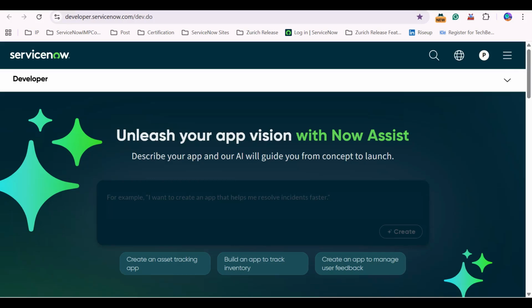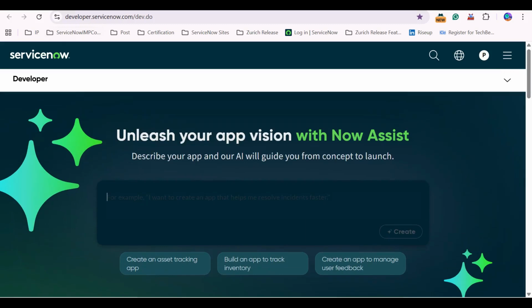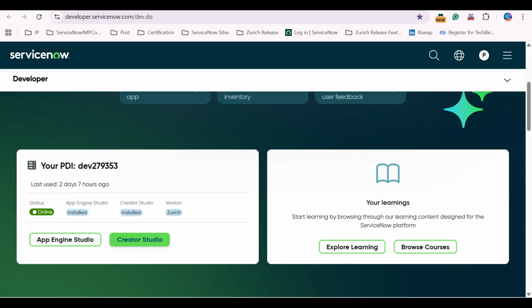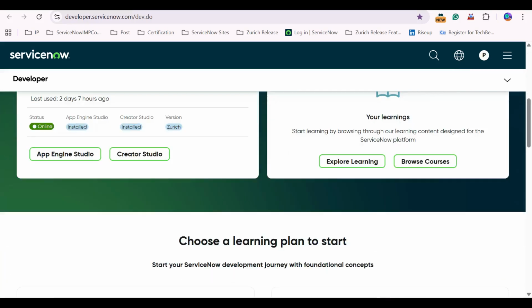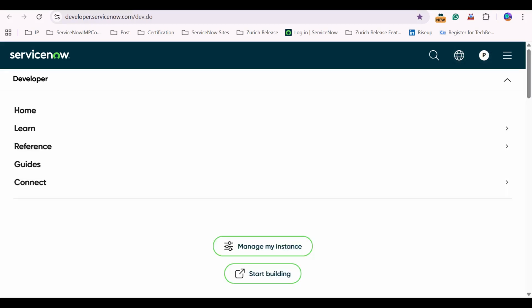Now we have developer.servicenow.com. Here we can provide the prompt. It will automatically open your PDI, and it will start generating a lot of things. I'm not showing you now because I am not covering AI, so I am telling what purpose the PDI is there for. So this is developer.servicenow.com. I have logged in, and if I click here, I am having manage my instance and start building.